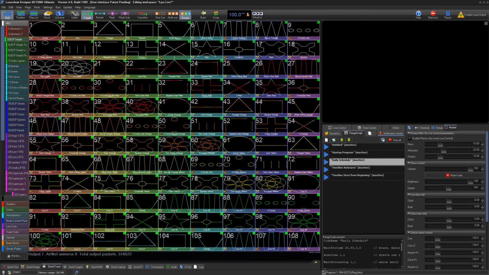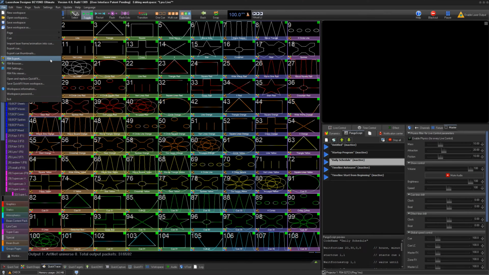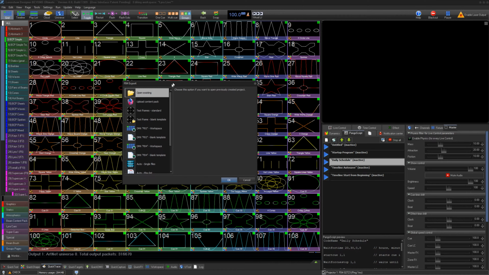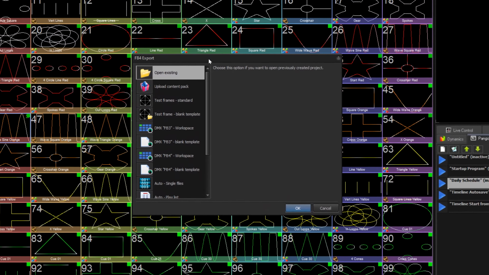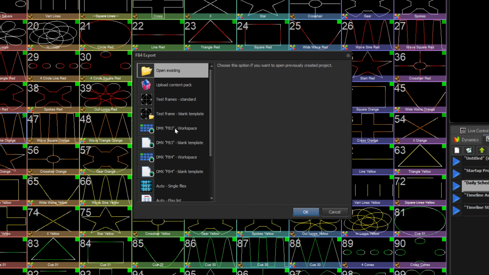The FB4 Export window is located under File, FB4 Export. This window is used to export content from your software to your FB4s for either autoplay mode or control from DMX. There are many types of exported content. Open Existing is if you've already done a previous export project. You can load that project and continue to export.